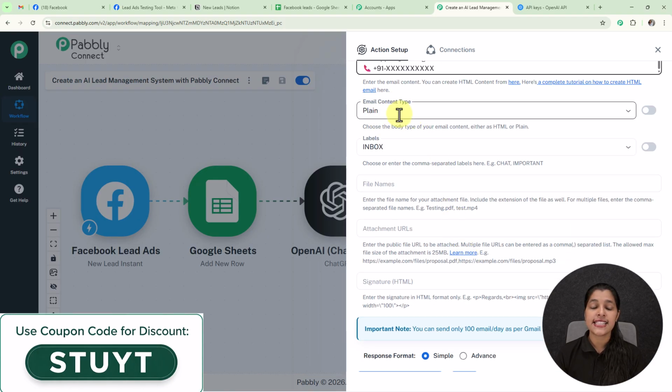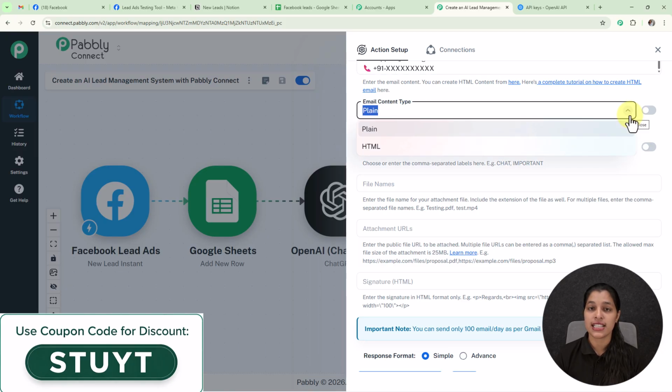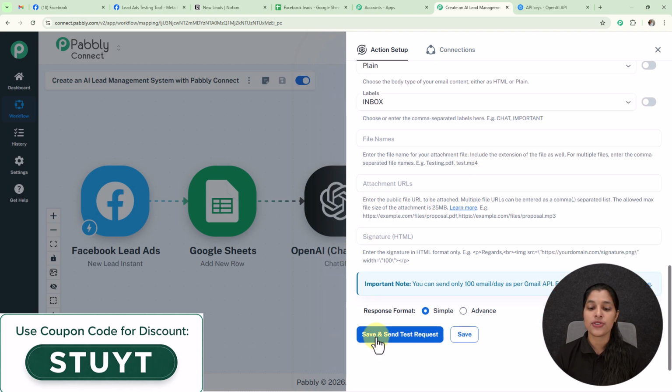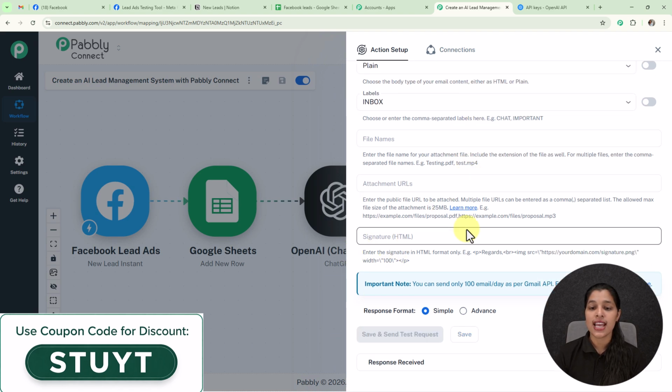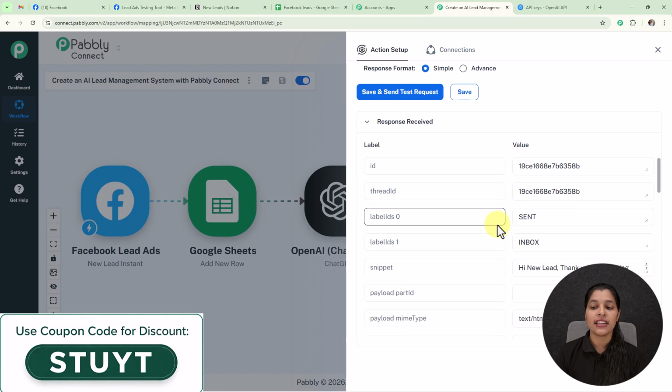And now we are getting this next field for selecting the email content type. So from this drop down, you can select your preferred content type. Either it can be plain or the HTML. And now we just have to click over the save and send test request, as these fields are not necessary. And here we are receiving a positive response which demonstrates that an email might be sent toward this lead.